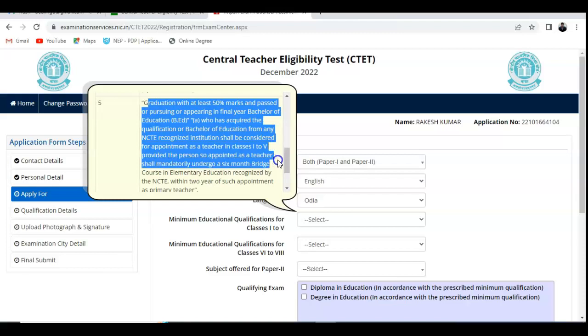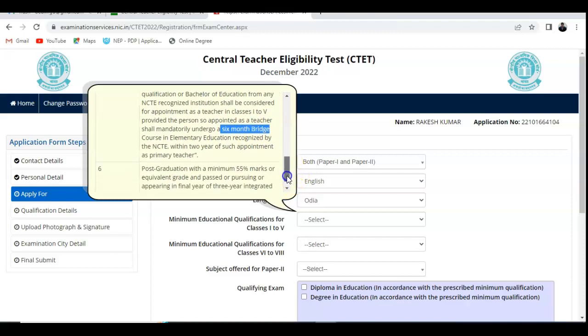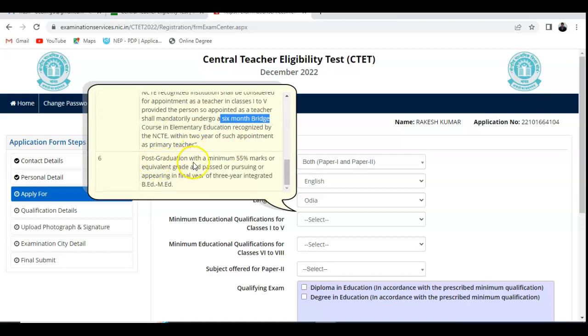Then in case you get a job, you will go for a 6-month bridge course. You can see if you get the job as a primary teacher, after the job you will go for a 6-month bridge course. So this is the option I think which is best suitable for our B.Ed students, option 5. And the last one is post graduation with minimum 55% marks or equivalent grade and passed or pursuing or appearing in the final year of 3-year integrated B.Ed and M.Ed.